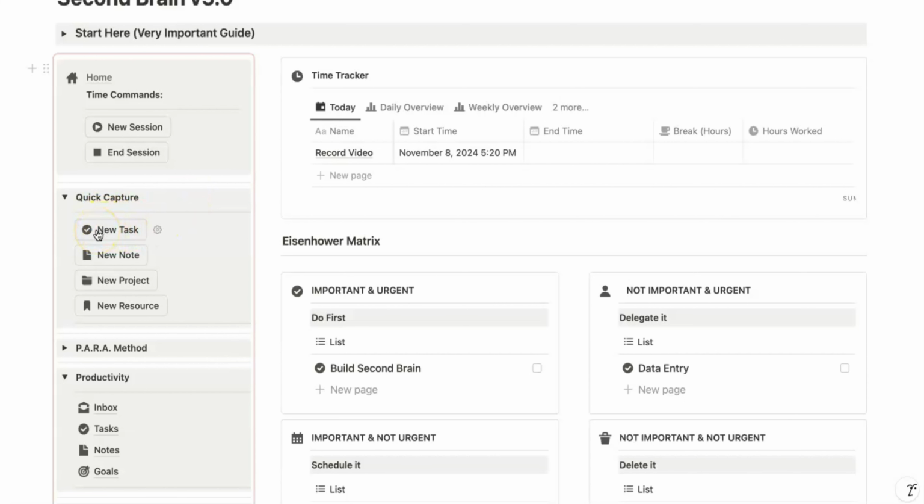Because we have tried using the new task. So it is the same thing. If you want to add a new note or you want to add a new project, it is the same process.